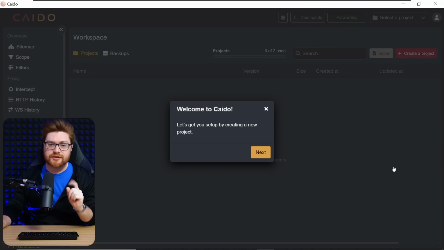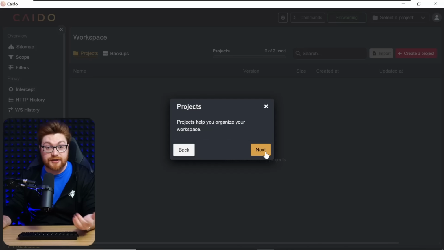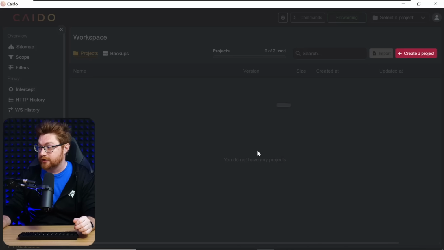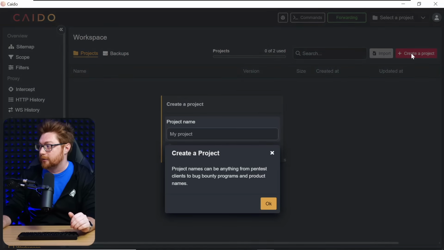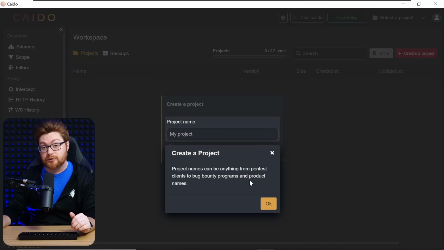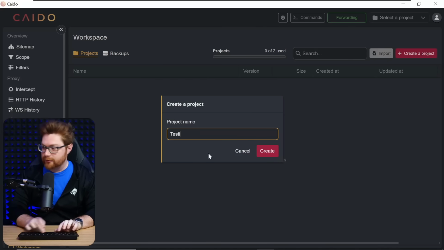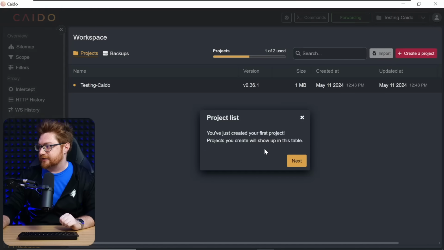Check this out. First things first, we need to create a new project, and that's how all of this is organized within Caido. Projects help organize your workspace, and they'll show us, look, we can create a new project up in the top right. We will create one. It'll give us a little button to say, hey, what do we want to work with here? Project names can be anything from pen test clients to bug bounty programs or just product names that you're hacking away at. We'll say we are simply testing Caido. I think that's fine and fair. Let's click create there. And you've just created your first project.